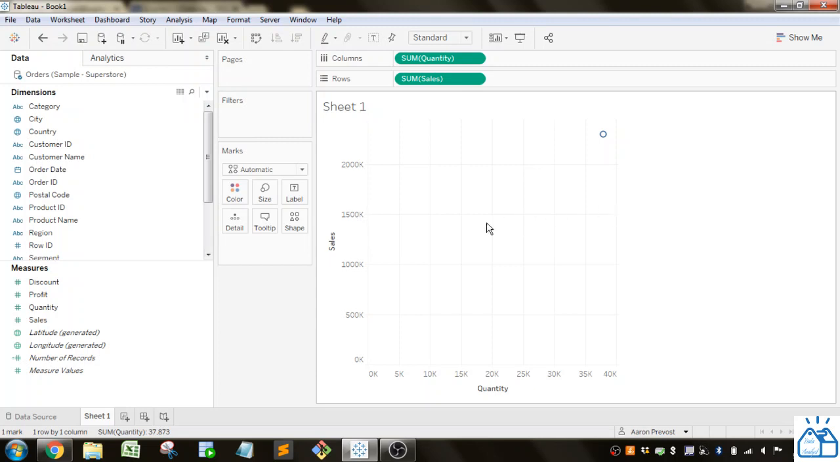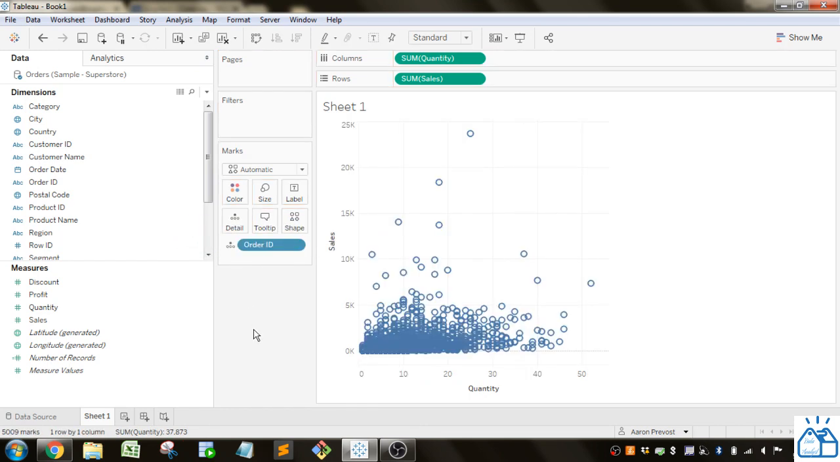So to do that, you need to find some measures that will give you a unique value. In this case, order ID is unique. So I'm going to go ahead and drag that into what's called the detail shelf here. And you can see now I've got points here for each different order ID. So now you can see the scatter plot.